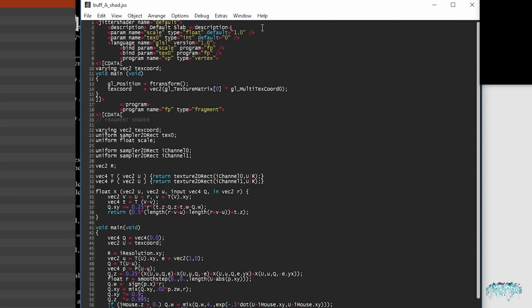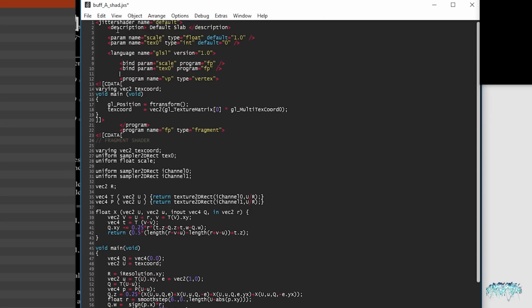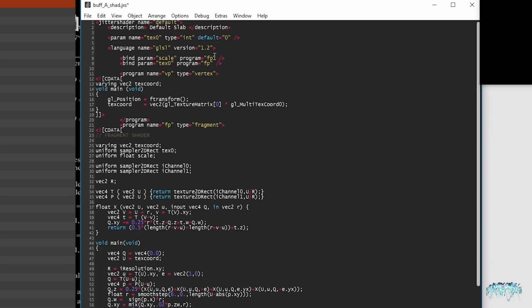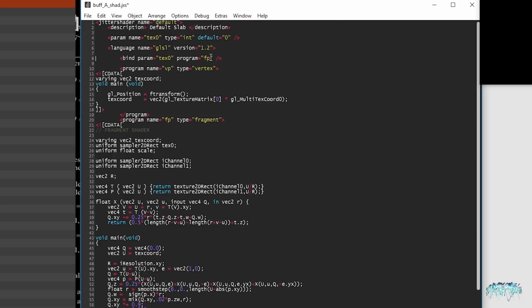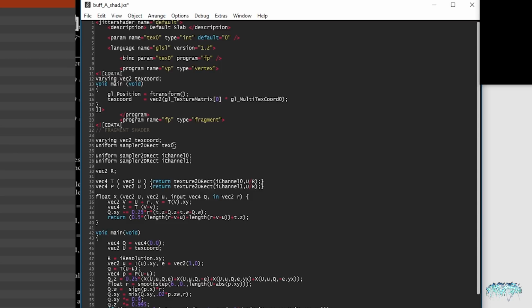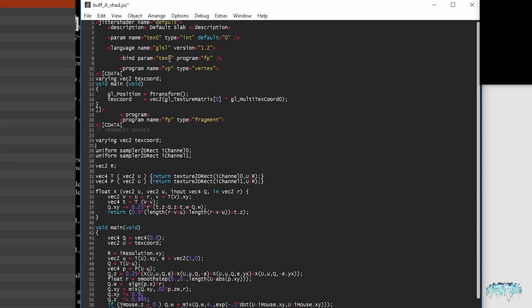Then we have to declare these as parameters inside our parameter declaration and parameter binding. Let's set this to version 1.2 just because. And then let's delete this scale value, we don't need it. Let's delete it also here from the fragment shader. We don't need this. Let's delete this also because we already have iChannel0. So this we call iChannel0 in the fragment shader, and this we call iChannel0. We declare it. Cool. Let's copy this.